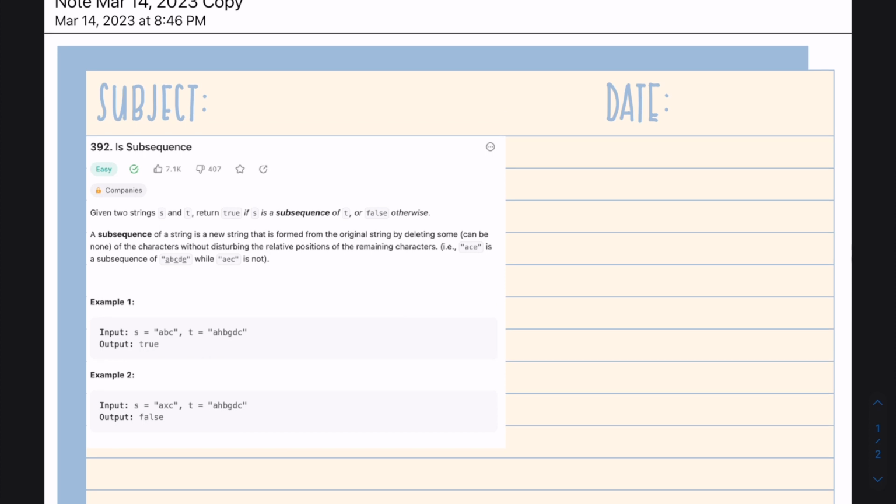Today we will be doing the is-subsequence problem. So we have two strings s and t, and we have to return true if s is a subsequence of t, and false if s is not a subsequence. So what does a subsequence mean?